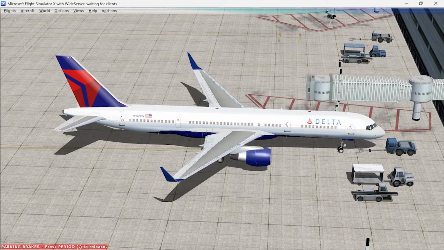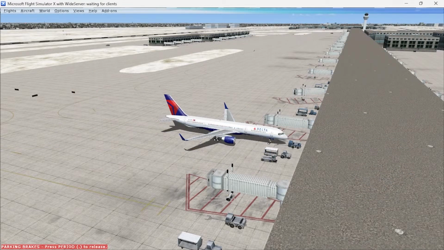Let's go ahead and get started. So here we are sitting at a very empty McNamara terminal here at Detroit Metropolitan Airport up here in my home state of Michigan. And as you can see, there's no air traffic, there's no air traffic control, really not a lot of anything going on here at the moment in the flight simulator.